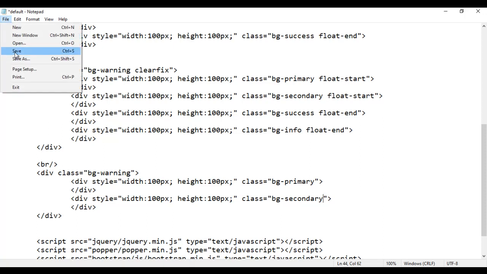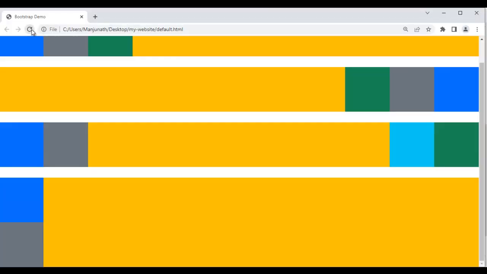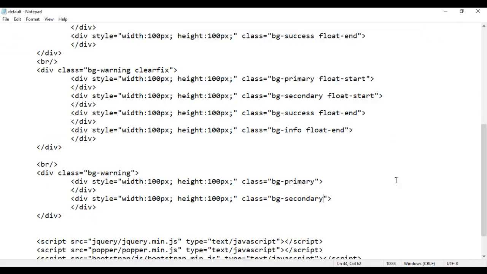If I say file, save, go to the browser and reload, we got a div with 2 child divs. Now what I want is, in the large screen device, I want these 2 divs to be floated to the left side. In the small screen device, these 2 divs should be floated to the right side. So I want to make it responsive. So simply what I do here, I say float in the large screen device, it should be floated to the left side. And the same thing should happen to this.